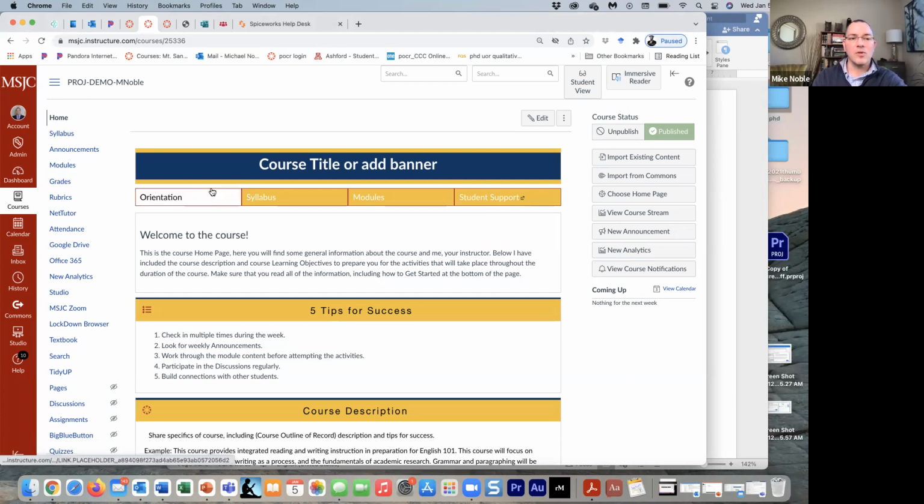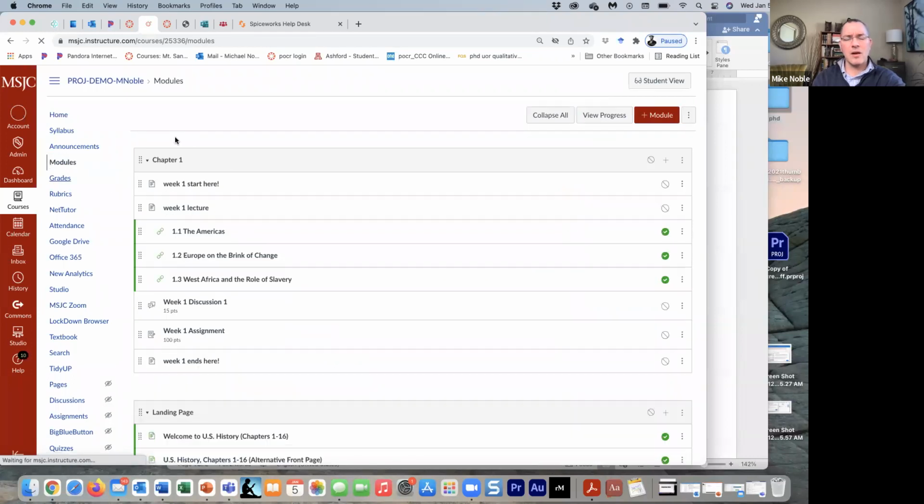So what I would do first is I would go to modules here in my index. So I'm going to click that once. Once that opens up, it'll show you here, I've only got one set of modules set up, right? I've got my chapter 1 here. I've got some lecture and telling them where to start. I've got some imported material where I brought in a textbook, and then the discussion assignment, and then the end of the week 1, or chapter 1 here.